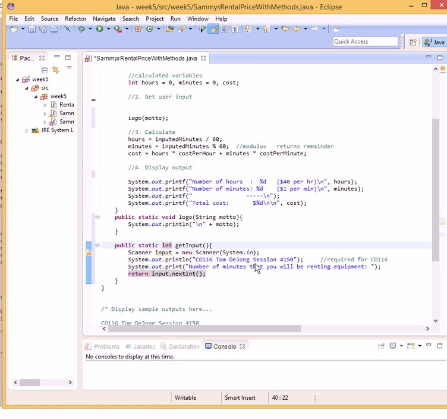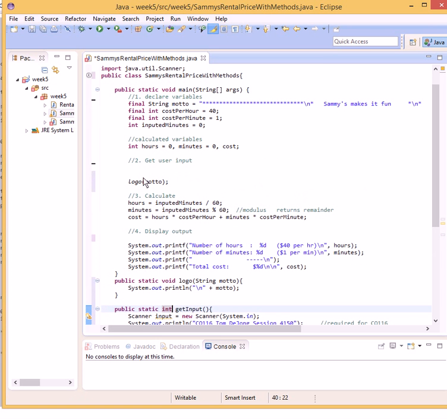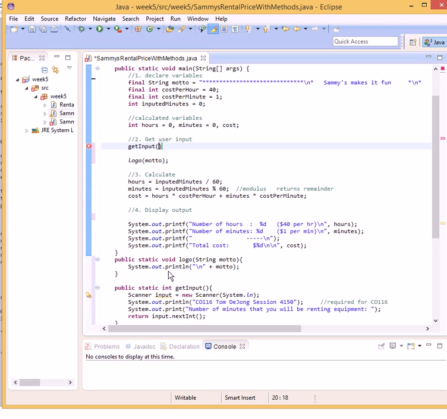Beautiful. And then we go back up here and we'll call that method, okay? What's it called again? Get input. And what do we got to send it? Oh, we don't send it anything, do we? We got empty parameters here, okay. Semicolon, just like that. Now this will work, but the only problem is that we're returning a value, we aren't doing anything with it. Let's put that into our inputted minutes right there. Inputted minutes is equal to whatever that method returns.